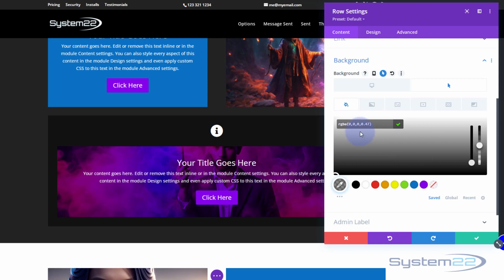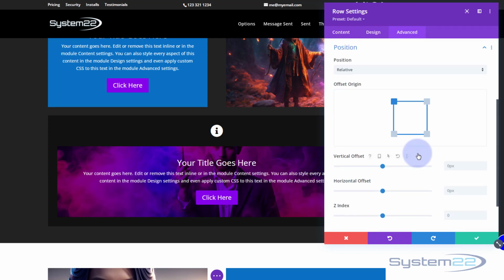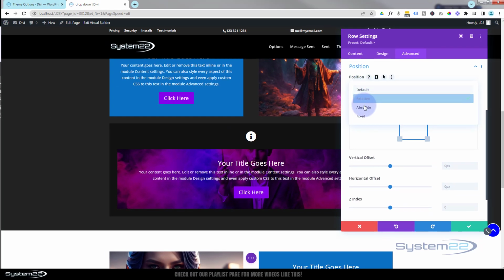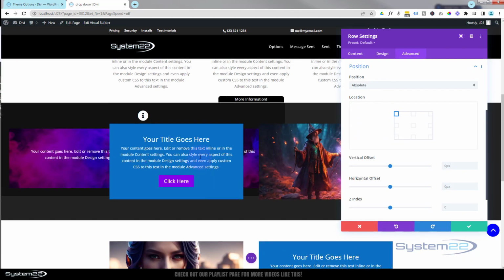Still in the row settings, let's go over to advanced. Again, this is common to all modules. We need to go down to position. This is where you'll find position. I'm going to change mine from relative to absolute. That means we can position it anywhere we want within the parent container. The parent container is the actual section we've got it in. You may notice it's up the top left at the moment. I want mine to be bottom middle.